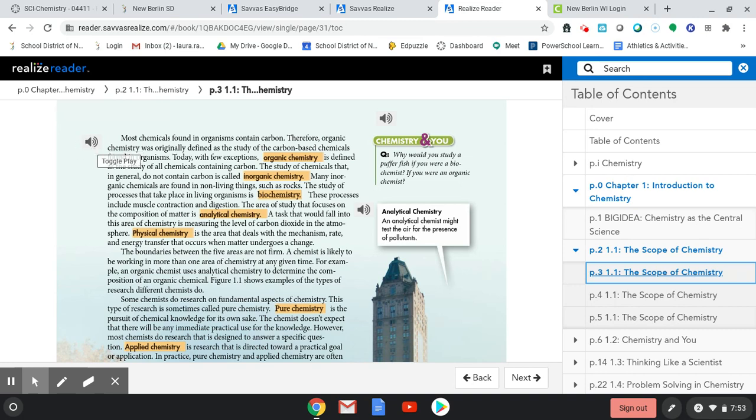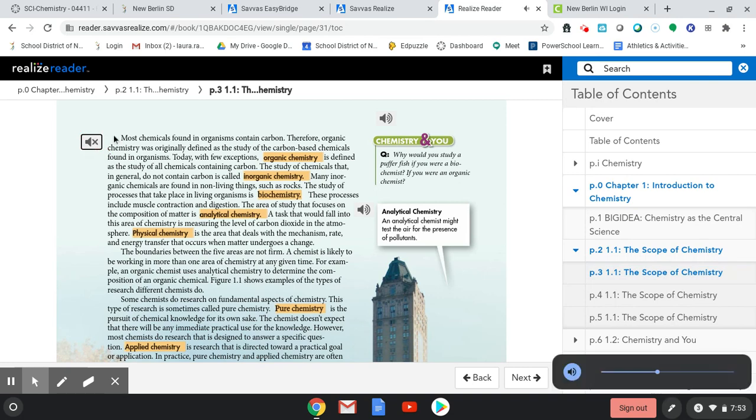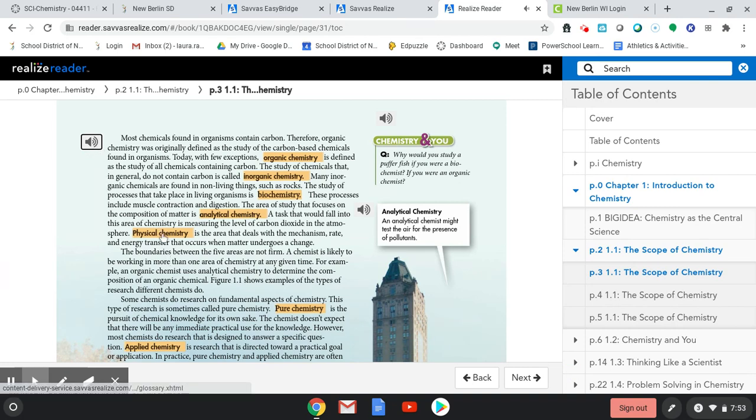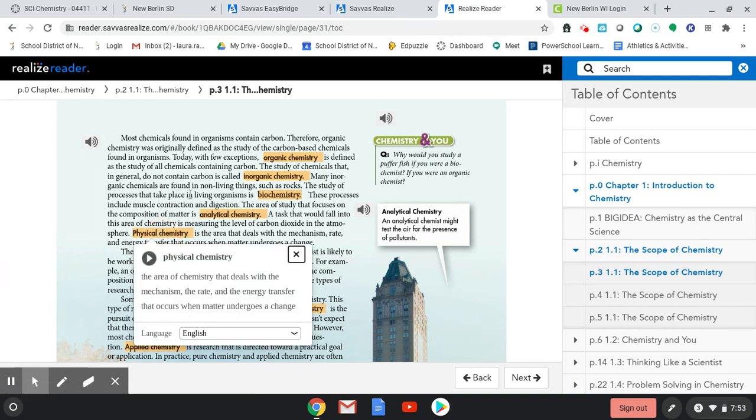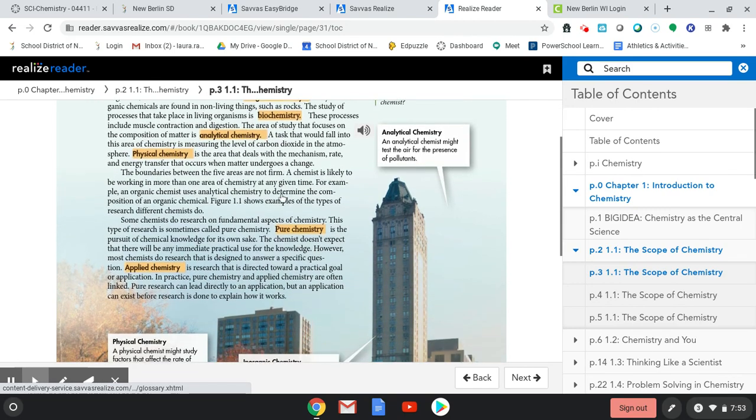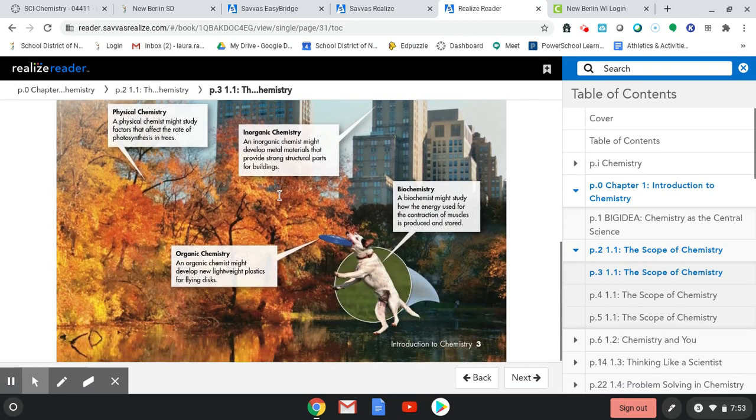allow you to read the textbook. Most chemicals found in organisms contain carbon. Therefore, organic. So you can choose to have things read aloud. When you click on words, it'll give you a definition. There are annotating tools within the program, so those are things that you can use as well.